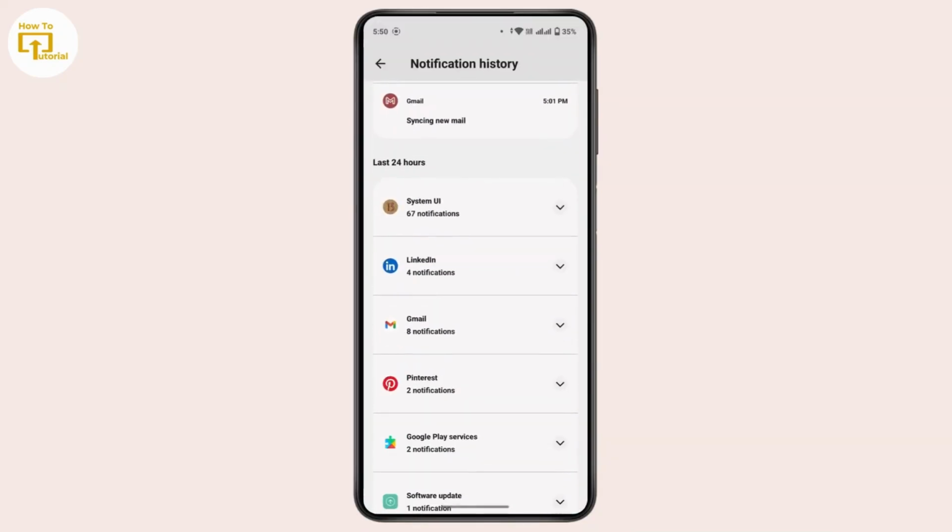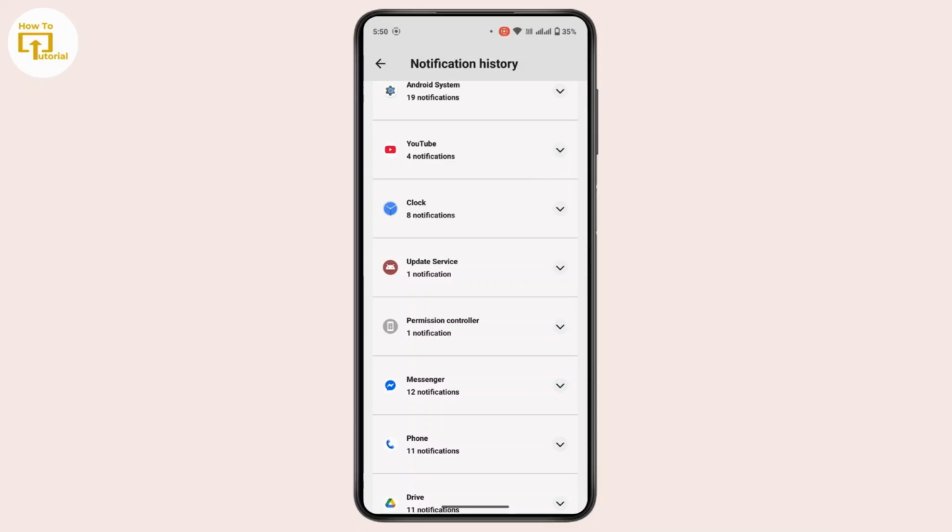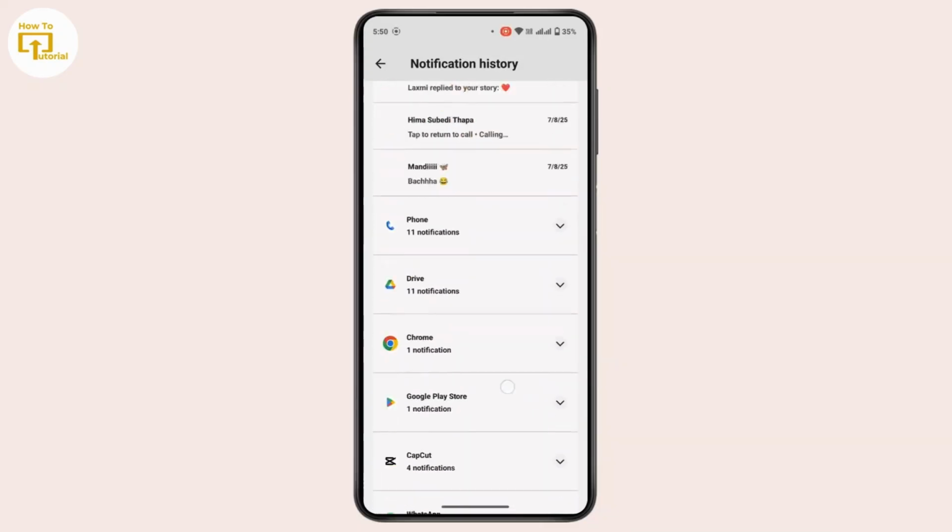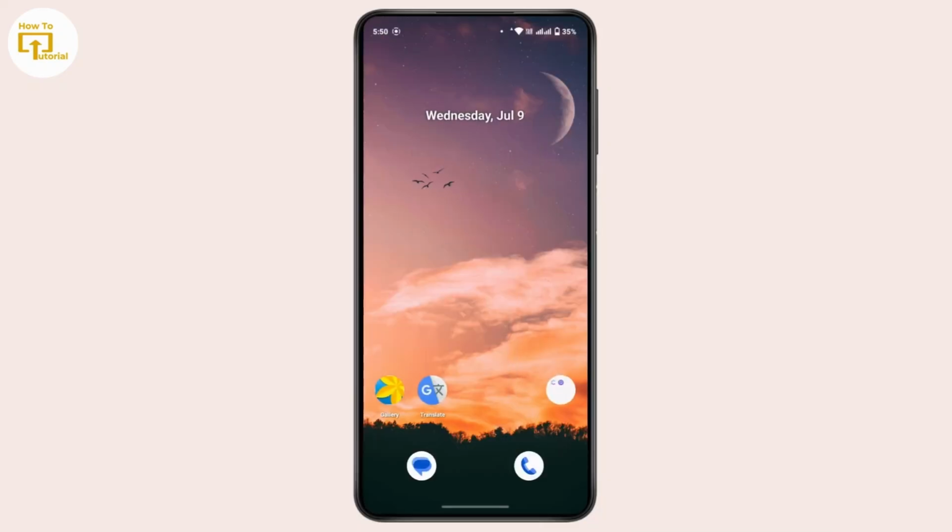If you scroll through it, search for Messenger and tap on it, here you will find all of your messages that may be unsent or deleted. So that's a small trick that will help you find or see your deleted or unsent messages on Messenger.